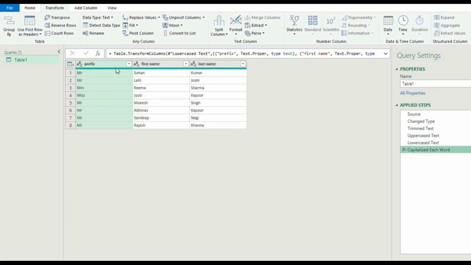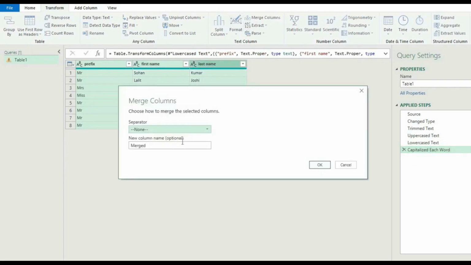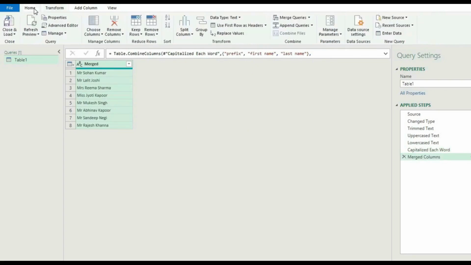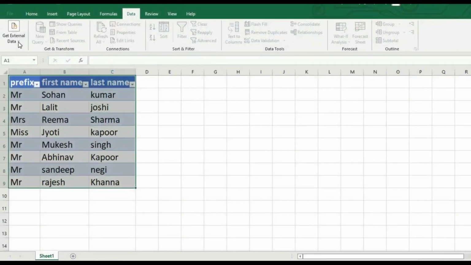So the process is, first we select this, then we press Control and click with the mouse, and again Control and click from down, and then I click merge, and from here I take space and click OK. So now this data is converted into a single column. Now I will go to Home, and if you want to close and load, I just go there and press Close and Load.